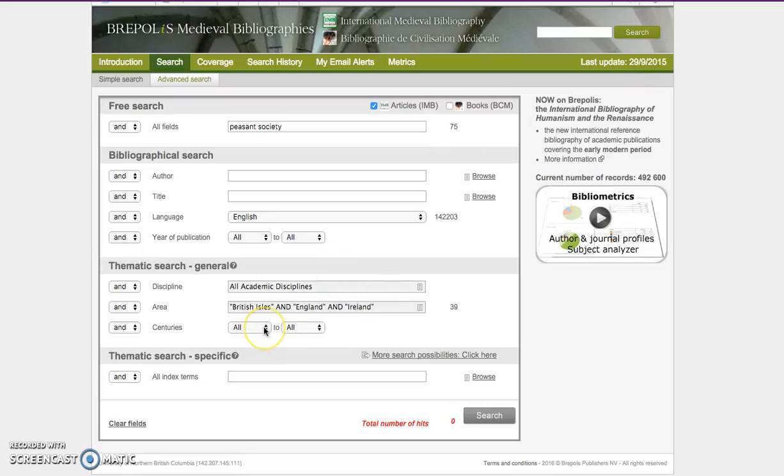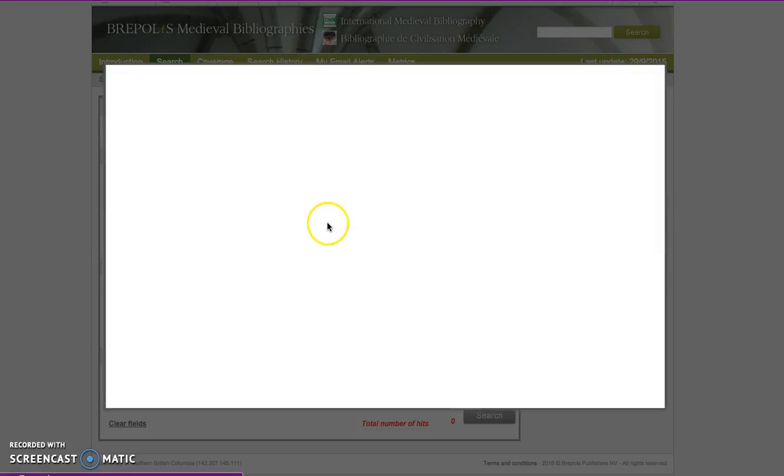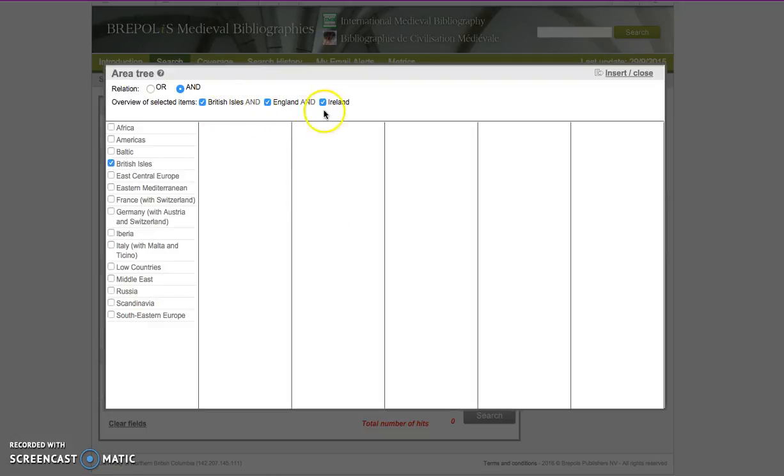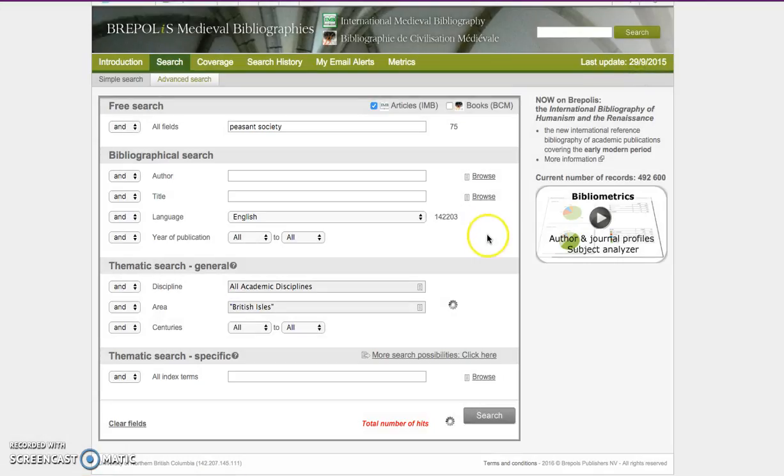Now I have a total number of hits of 0, because that means that any article that I look for has to have British Isles and England and Ireland in it. So maybe that's a bit narrow. So perhaps I'll reduce that to make it less narrow. And now I've got 22 hits.